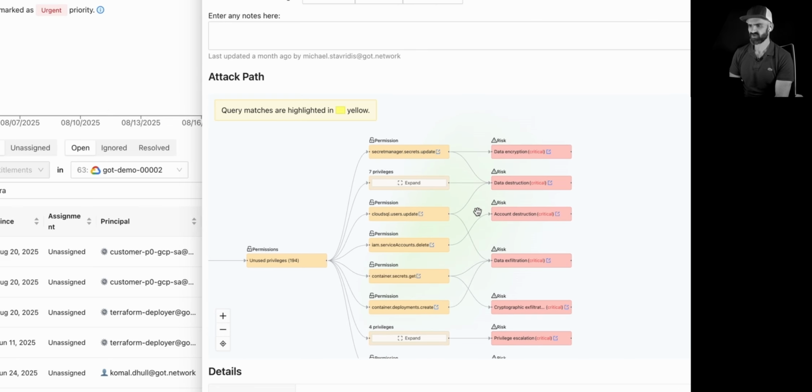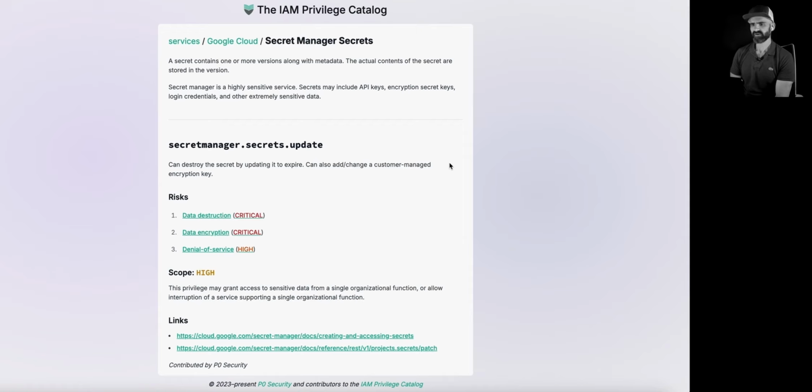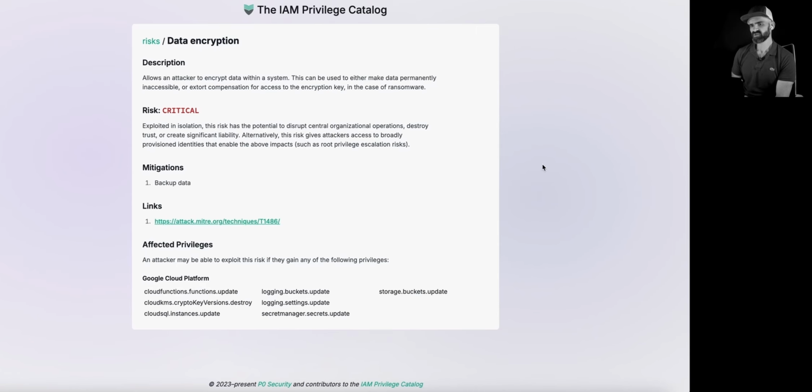What we've also done is created a catalog for both the permissions and the risks to better understand what exactly they mean and what possible security implications they may have. Here in our catalog, we show what the permission means and the associated risks with them. We've also done this for the risk itself. Here we show what the critical risk means when it comes to data encryption, along with the permissions that could be affected by this risk.